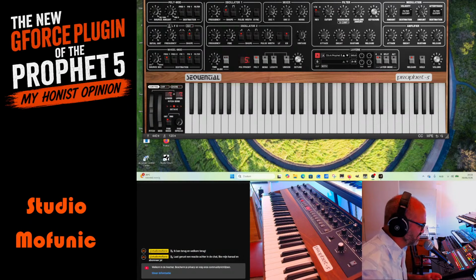There are some things that I want to talk about that are, I think, interesting and good to know if you have this plugin and you want to use it and play on a MIDI keyboard. There are some features that I want to mention that are important, I think. So, going deeper into the synth.